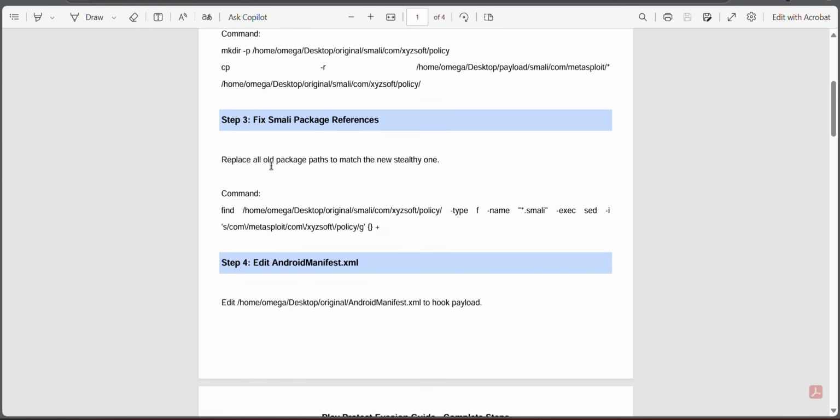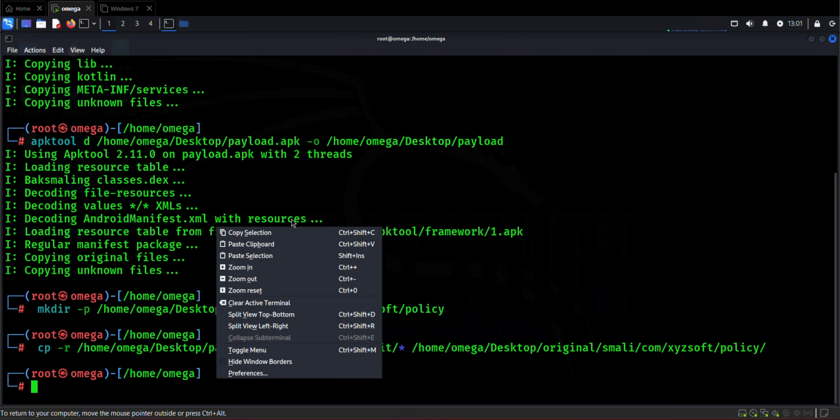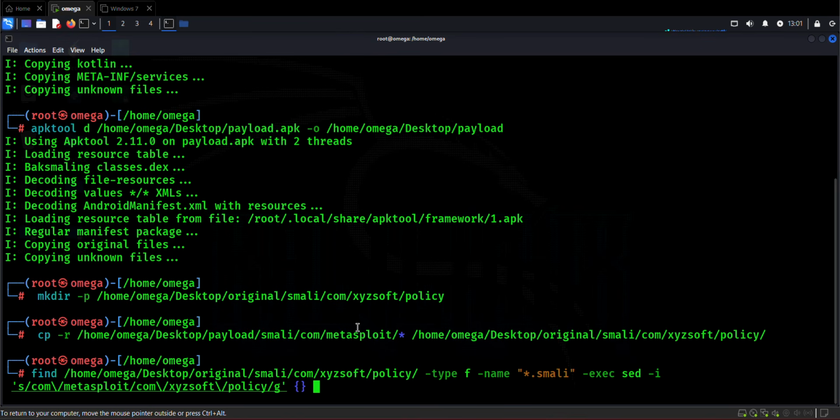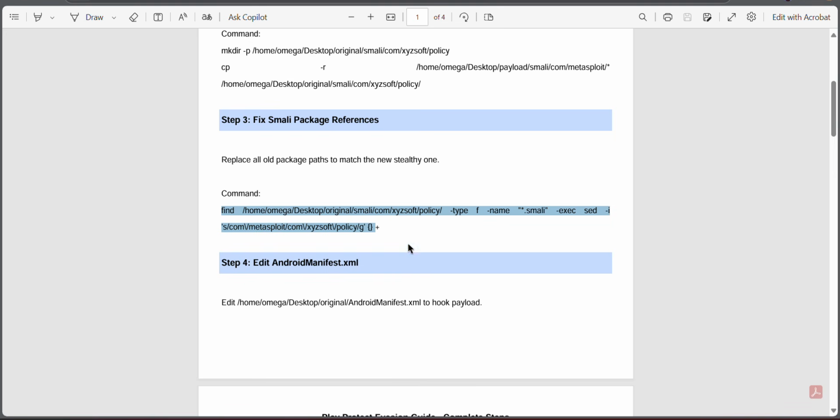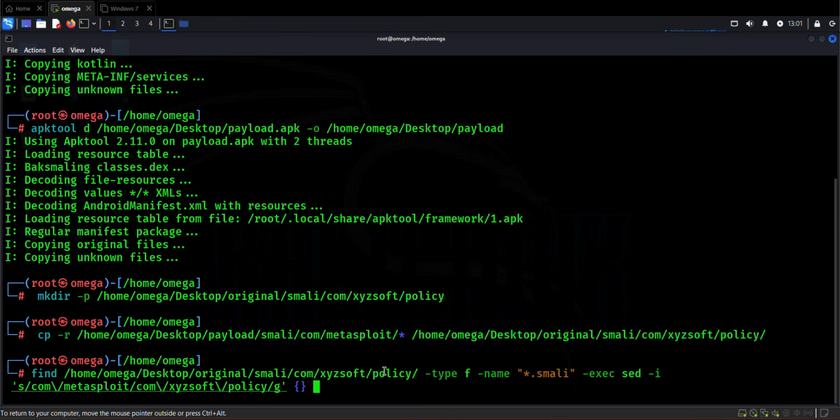Now we need to replace all the old package paths to match the new stealthy one. So we will just copy and paste this command. It's as simple as that. Copy, paste. Okay, I guess we missed out the plus sign. So just include the plus here.